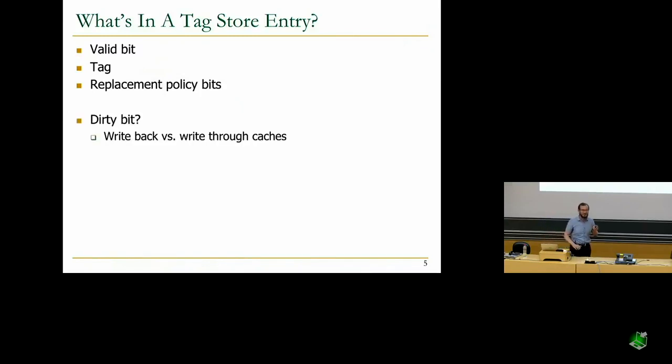There's also something else which we didn't discuss, and this relates to how you handle writes into the cache. It's called a dirty or modified bit. So I'll introduce this right now.